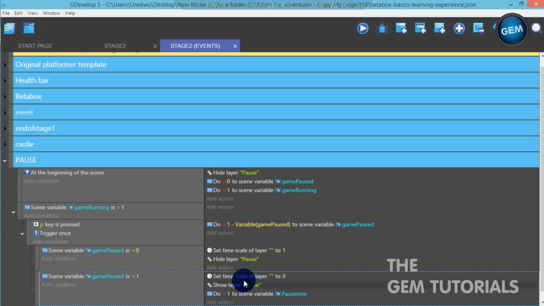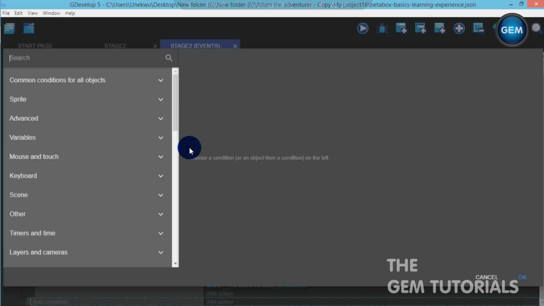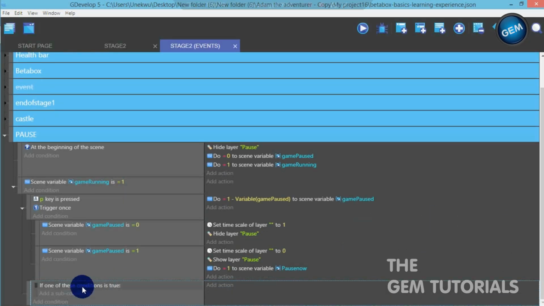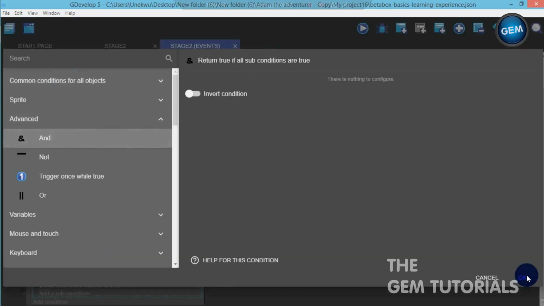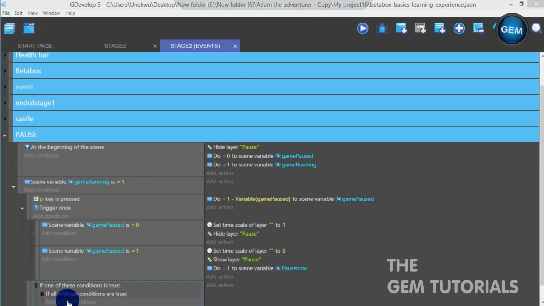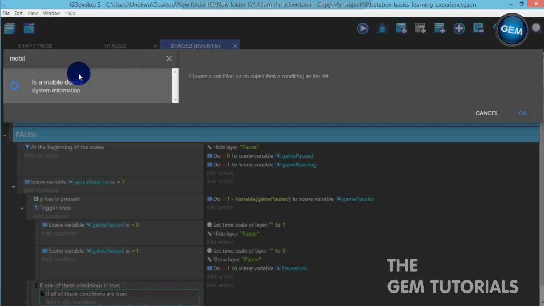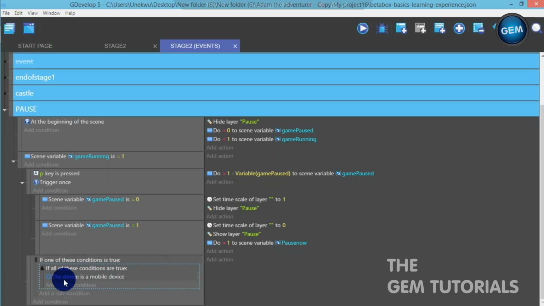So now in this event, let's add a condition, advanced, or. Okay, so if one of these conditions is true, add a sub condition, advanced, and so now let's add a sub condition here. So mobile device, search for mobile. So is a mobile device. If the device is a mobile device, please select that. We need it to be invert, so it translates to if device is not a mobile device.